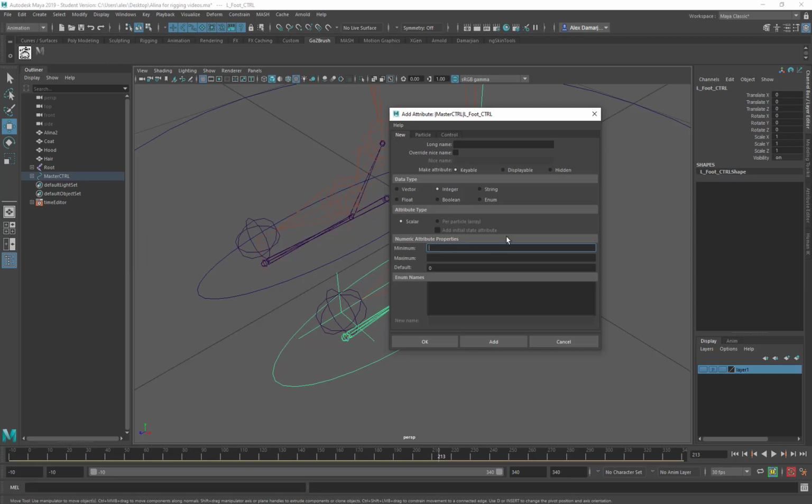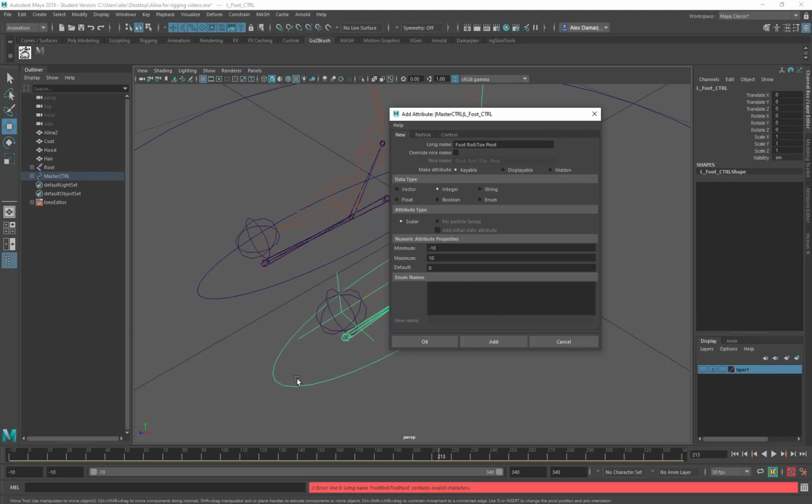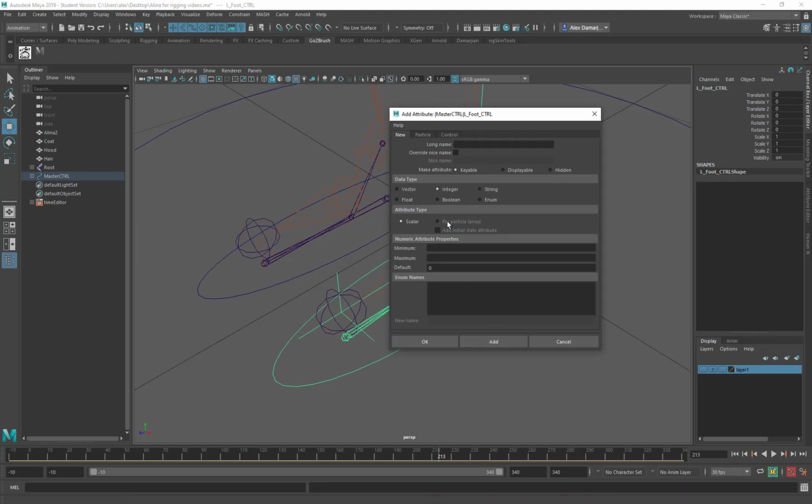And for the minimum, I want -10. And for the max, I want a +10. And I want it to be an integer. And for the long name, I'm going to name it foot roll slash pivot or toe pivot. Okay. So I'm going to go ahead and hit add. And let's make sure this is selected. Let's do that one more time.